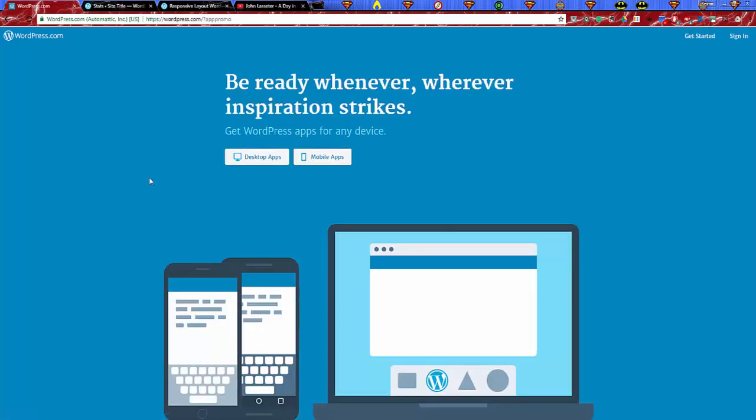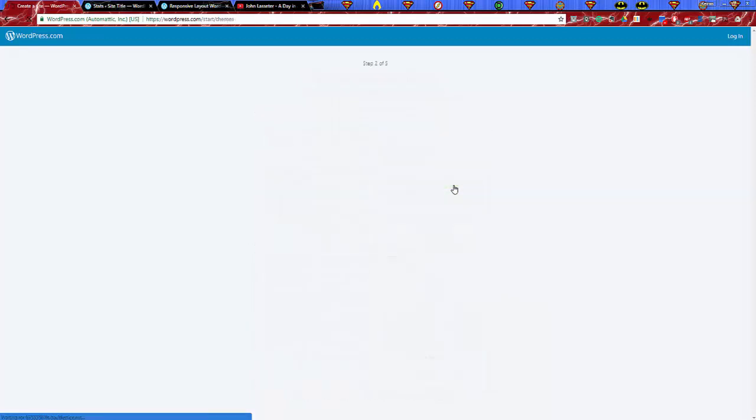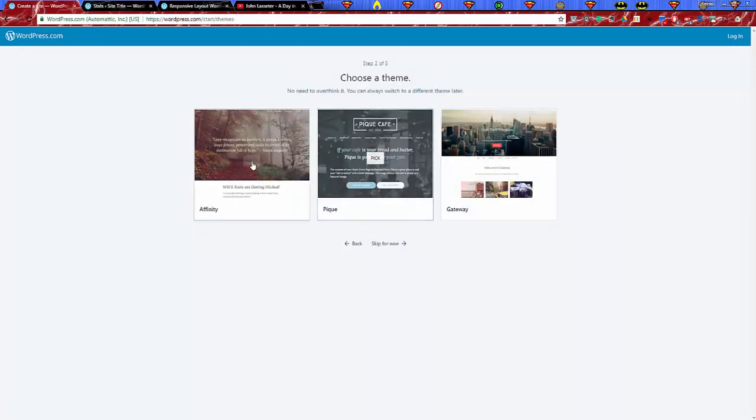Okay, now you'll be seeing a screen just like this. You want to click on the Get Started bit. When you click on the Get Started bit, you want to select one of these panels here. We're going to say start with a website. Now, when you start with a website, you will be prompted to create a template, a basic template, to start off with, which you can always change later.